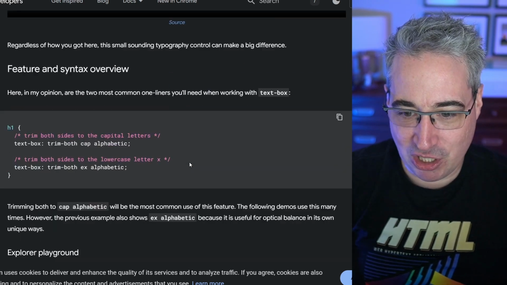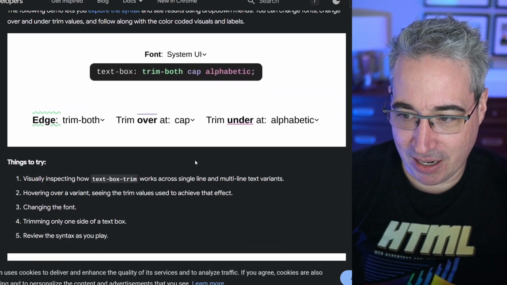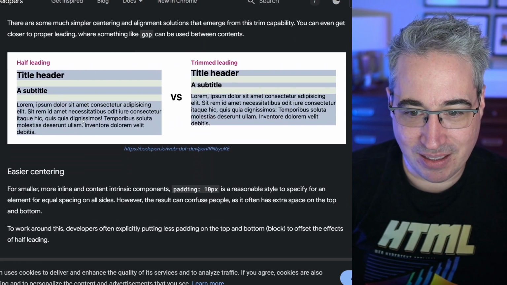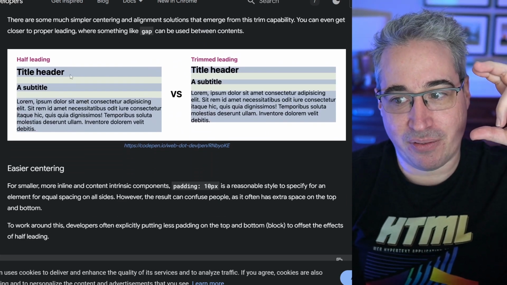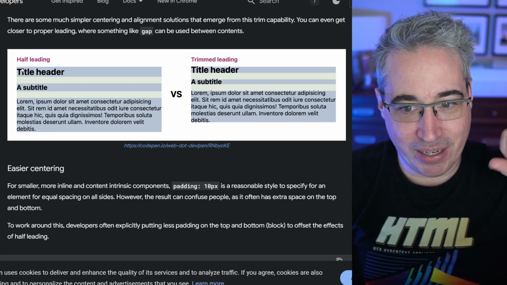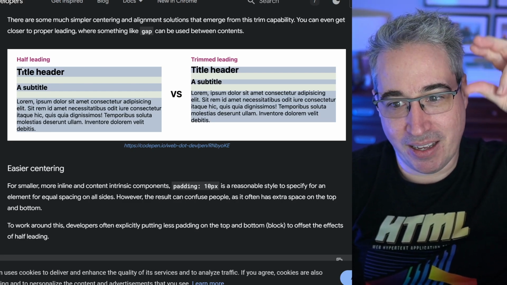And it just makes it so much easier to line up text and cut text where you want it to be. So there are different options. This is a great example for when you want the trimmed leading on the top, because without it, you get that extra space. So even though you have a certain amount of padding, it looks different.